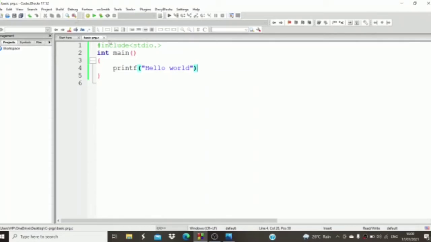I will compile it. See, now I got an error. Why? Because in stdio.h I didn't write the .h. That is one error. Next error, let us see. In this I didn't give any semicolon, so I have to give a semicolon. Again save it with Control S.